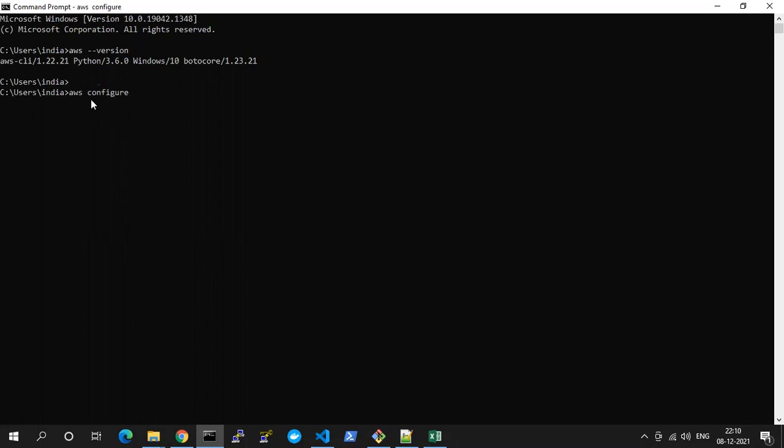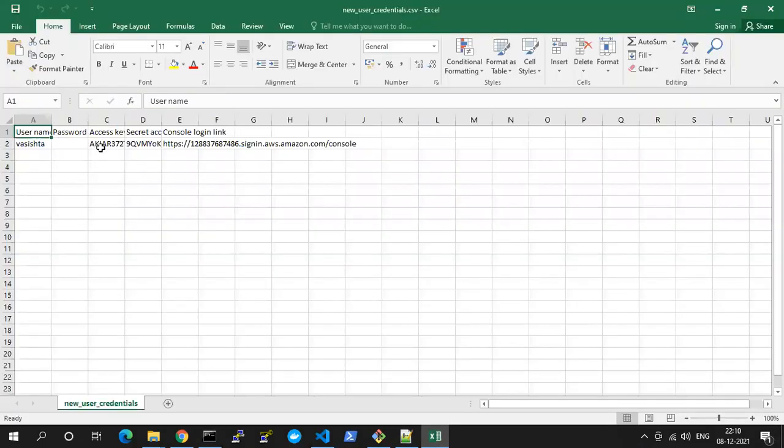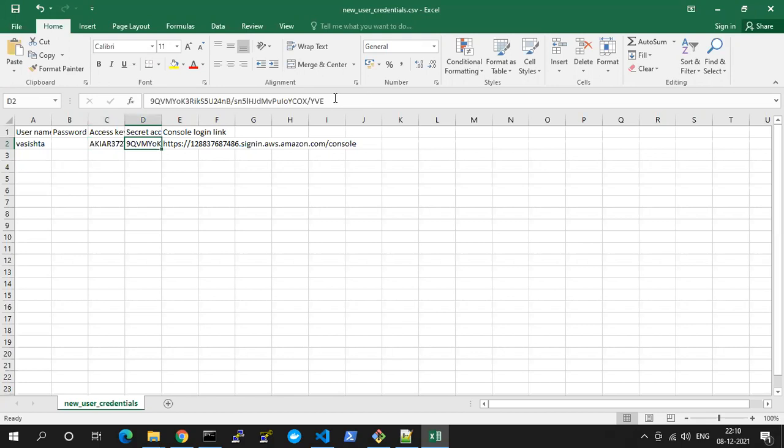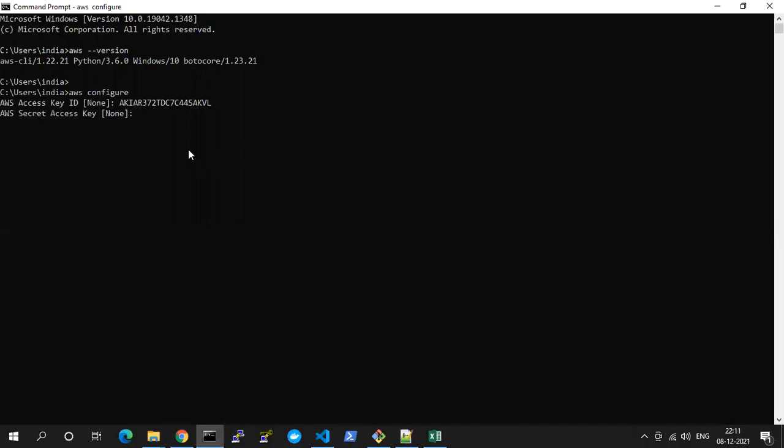Whenever you click on enter, it is asking for the access key. So this is the access key; you need to use it. It is asking for the access key ID and then the secret access key. Now this is the secret access key; you need to pass this. Now the default region name is optional, none. You can click on enter. It is not required. Output format is not required. Now you can connect with the AWS account.